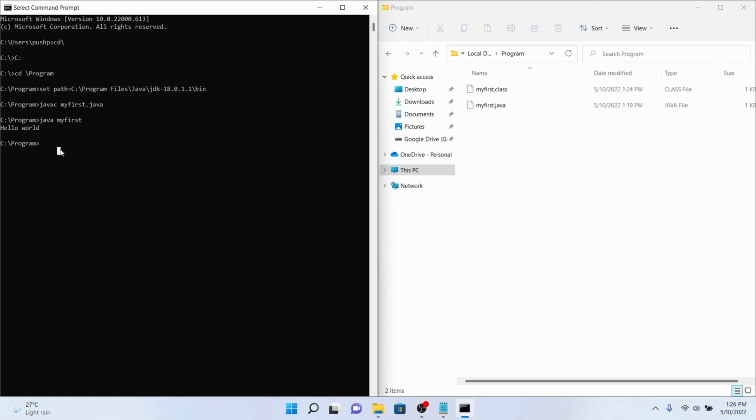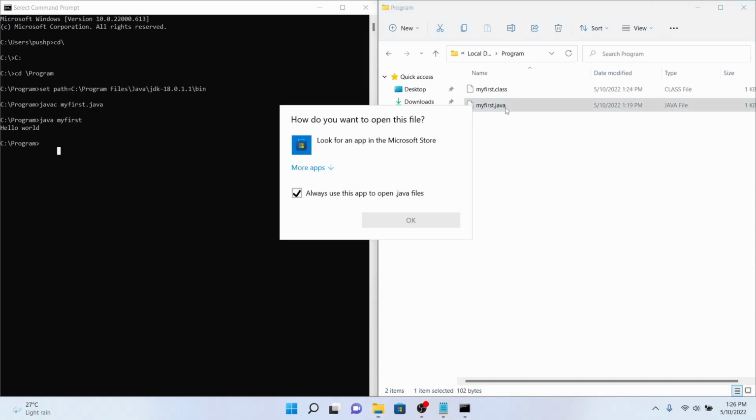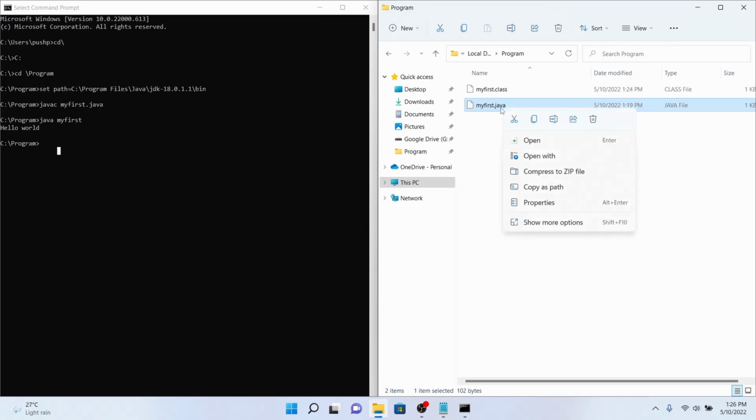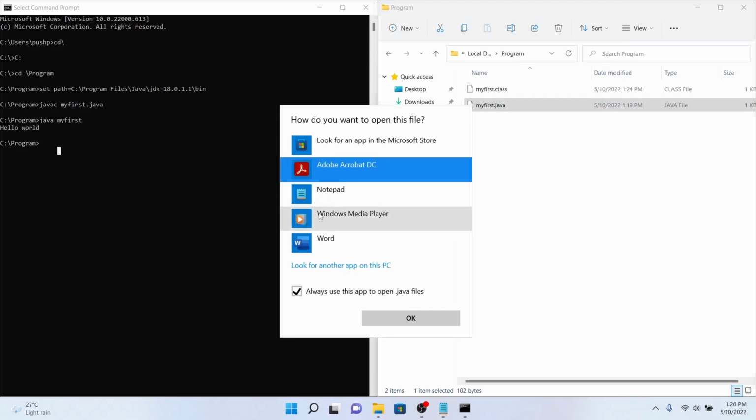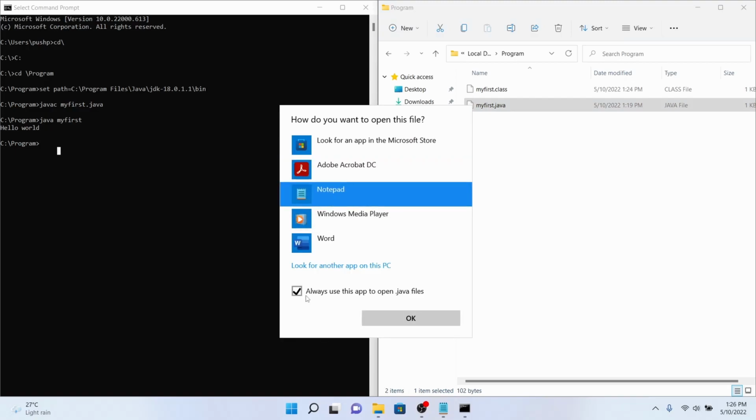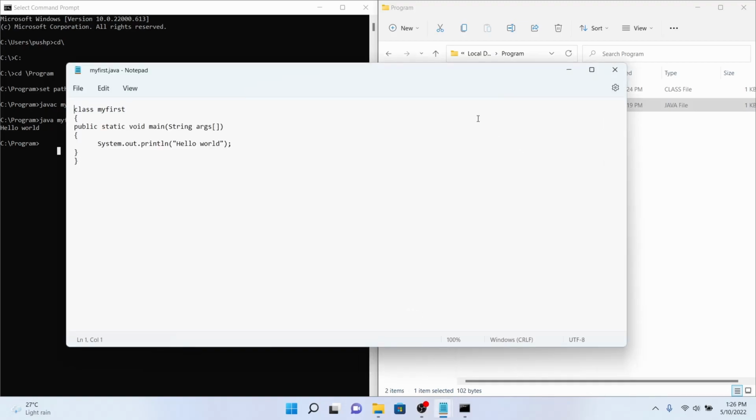Okay, now let's see what has happened inside of this program. For that, just let me open this. After you have saved this program, it will be in MyFirst.java. When you double click on it, it will show that it can't be opened. .java files can't be opened. For that, just right click, go with open with, and more apps, click on notepad, and tick always use this app to open Java files. Now it will open it in notepad.